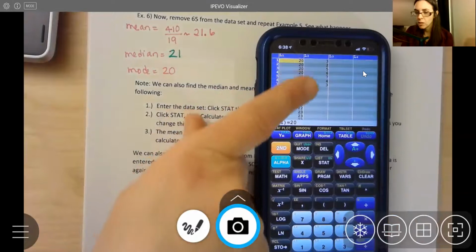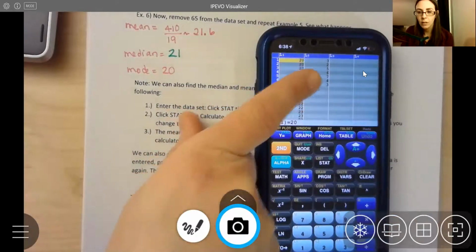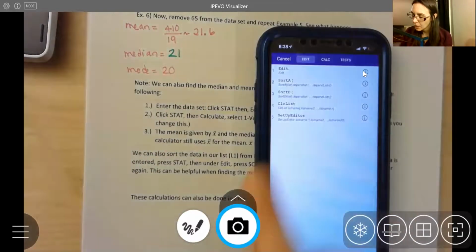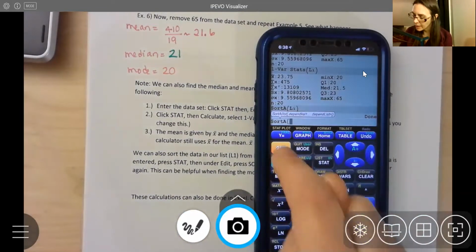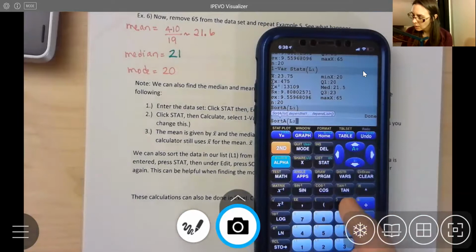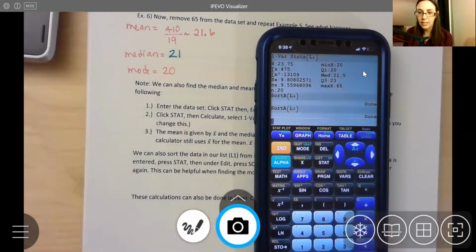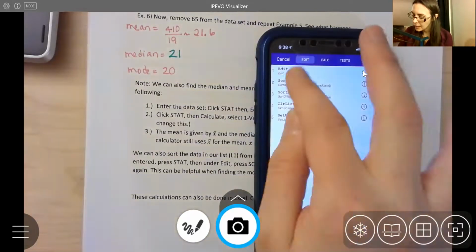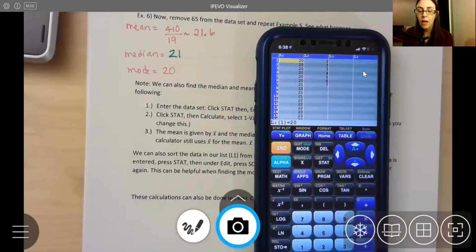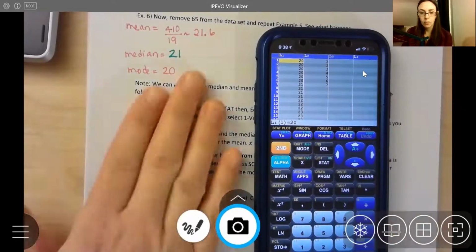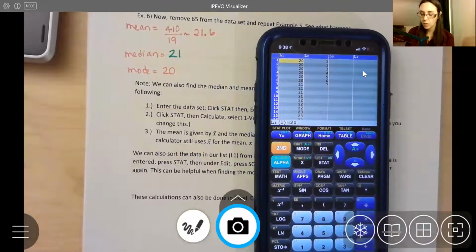So see my list 2 data, it's all out of order, right? So watch, I'm going to hit stat. I'm going to hit sort A. Now this time I want L2, so I'm going to hit second 2, and then I hit enter, and it just says done. So I go back to my data, and you're going to see now that second list is in order. That's really helpful as well when we're trying to do frequency tables or histograms, or just find the mode, to have it already pre-sorted for us.